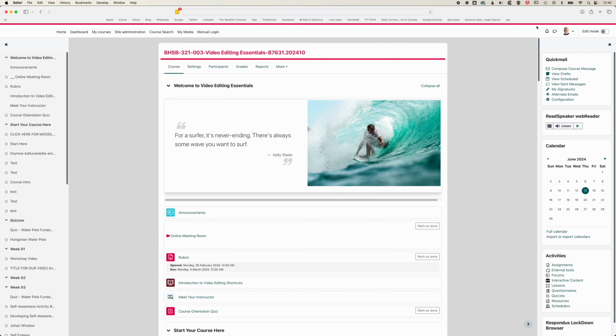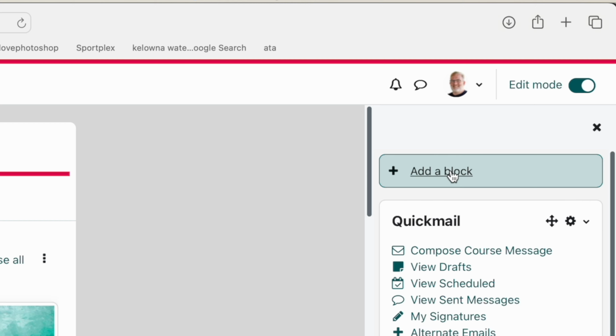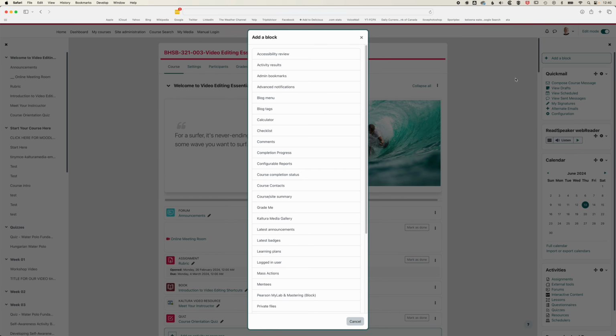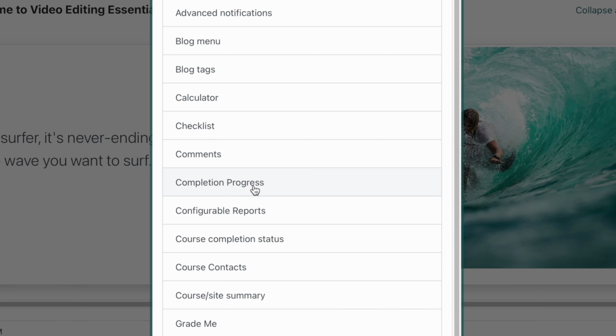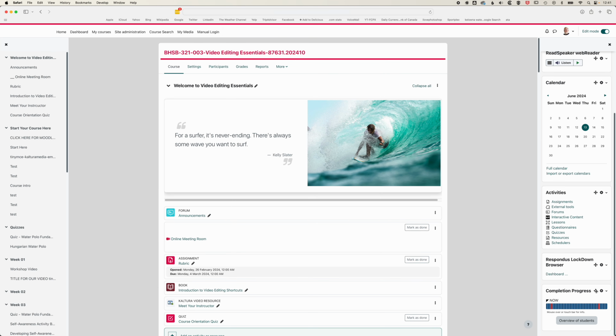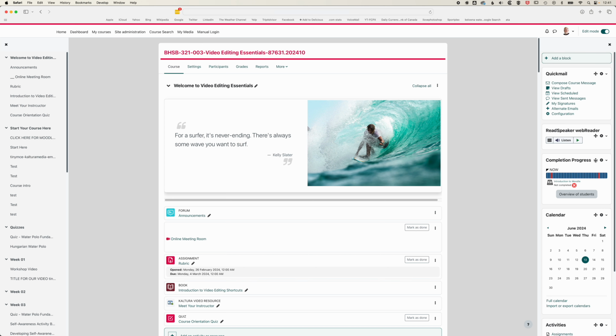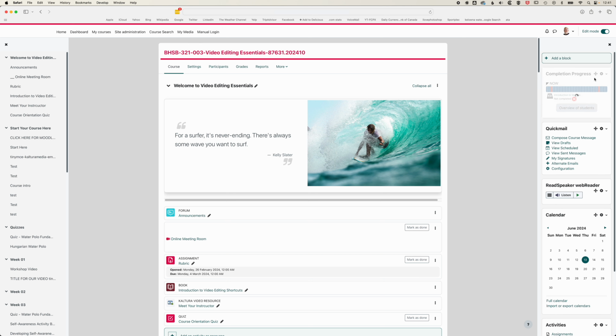So in order to add this, we're going to first turn edit mode on, and then up at the top right, we are going to click add block. Once we've done that, we are going to scroll down and find the completion progress block. So we'll click there. Then we'll scroll down, it will add it to the bottom here. We're going to drag that up on the right hand side all the way up to the top just so we can see it for this demonstration.